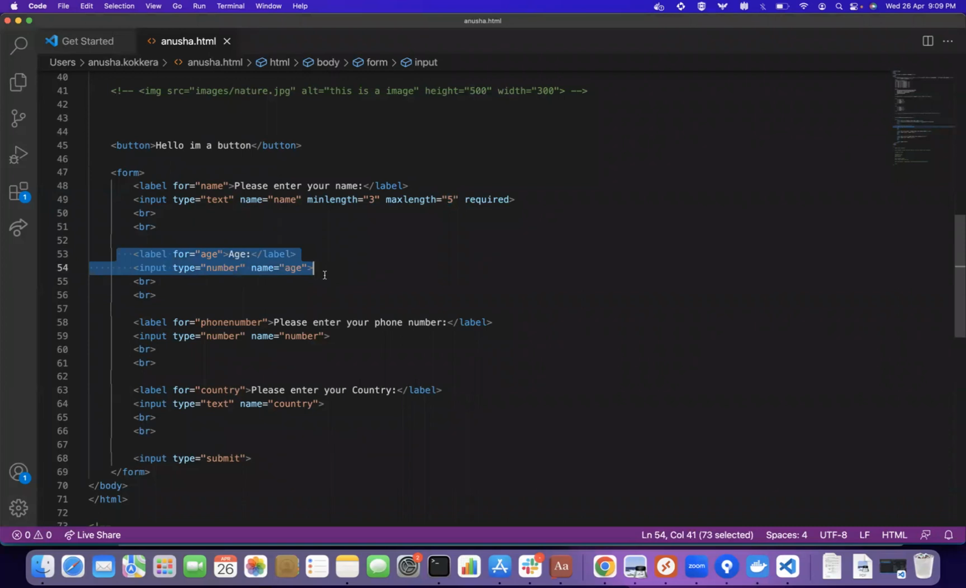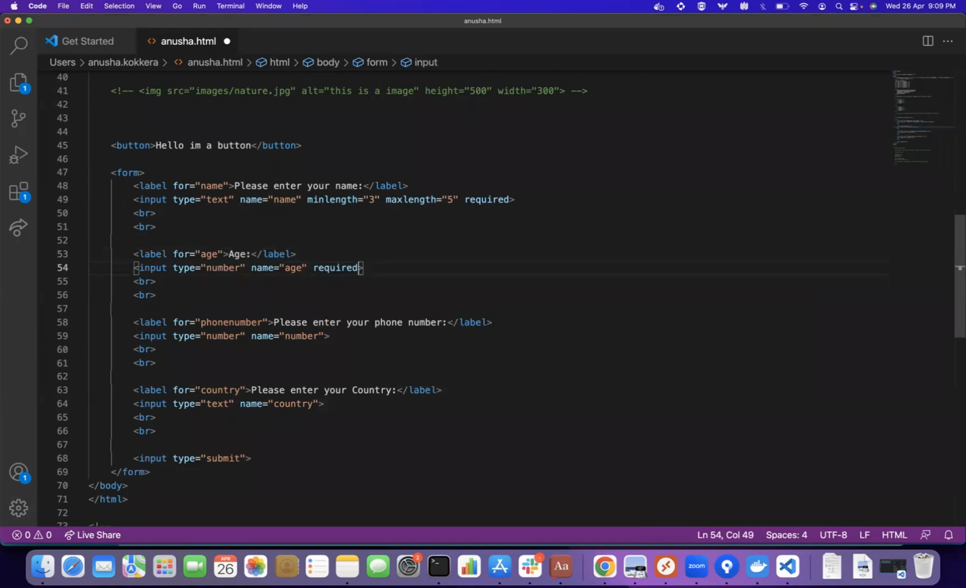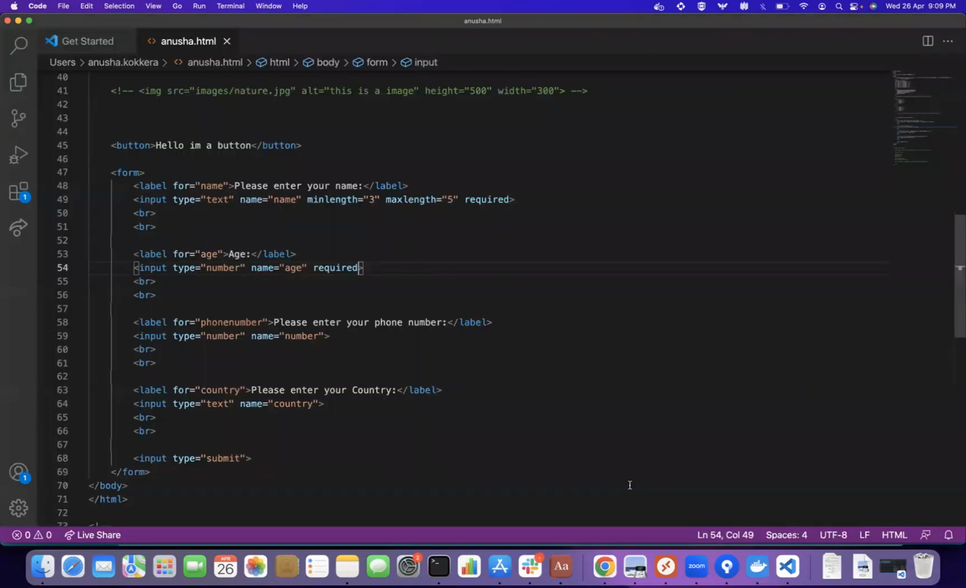You have to give required. Very good. Required. We need to give the required attribute here. Now if I just make it required, I'll simply click on submit. It is giving the first error. Now let me click on submit. Are you able to see the error on the age? Okay. Now how to make the other 2 fields mandatory too?